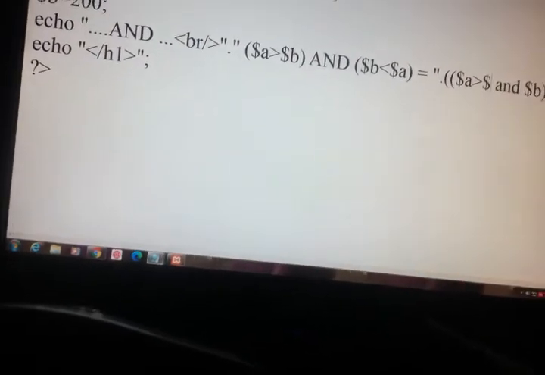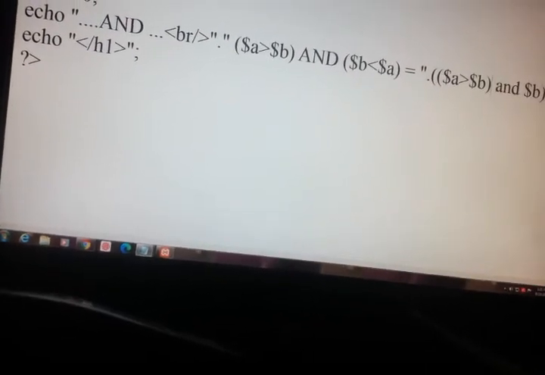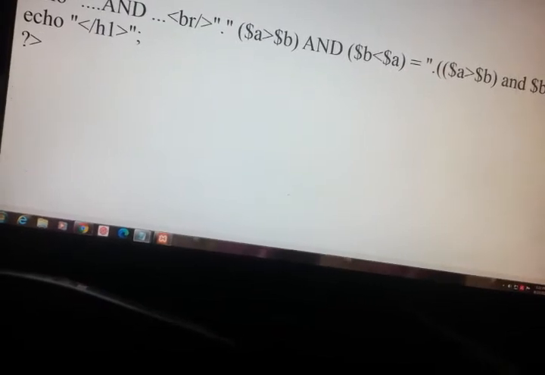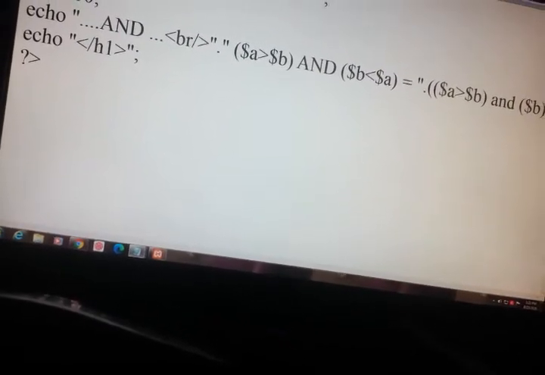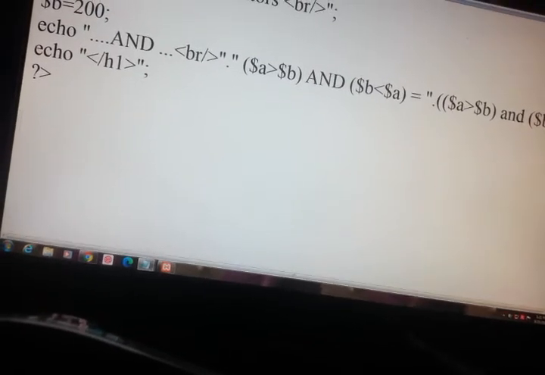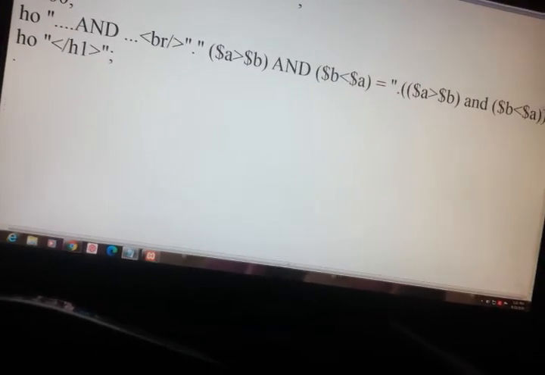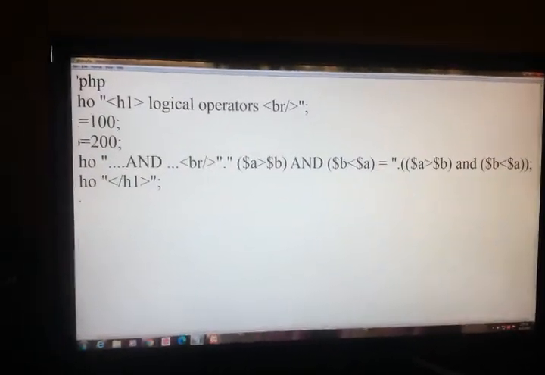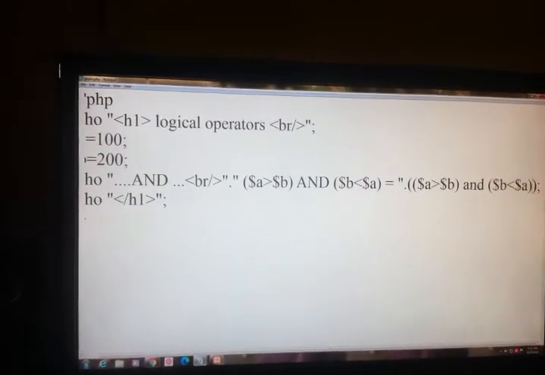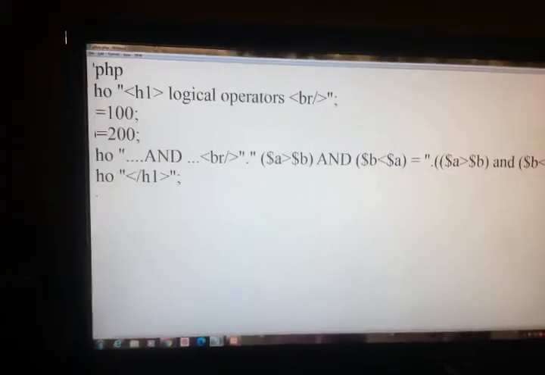So again you have to change the code here. $A greater than $B and $B less than $A. Just save and show the output.